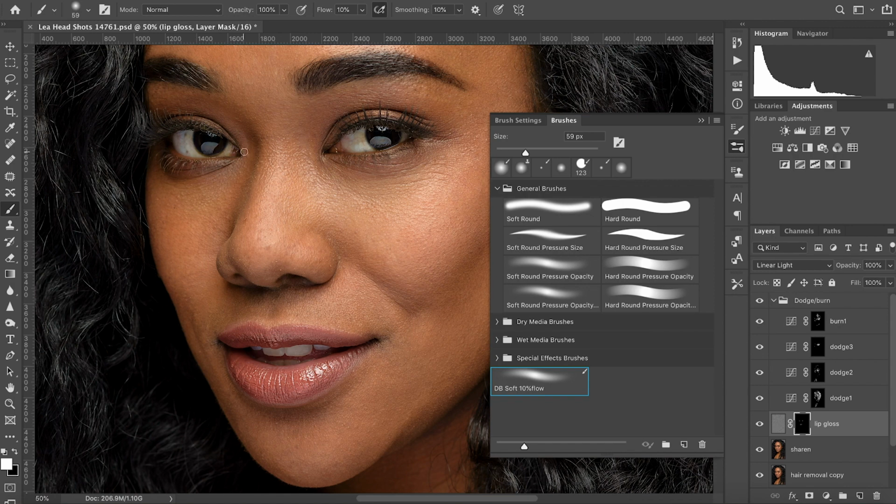The way I just used the high pass filter is also really good for adding sharpness too. But most importantly, I use it for adding glossiness to the lips.